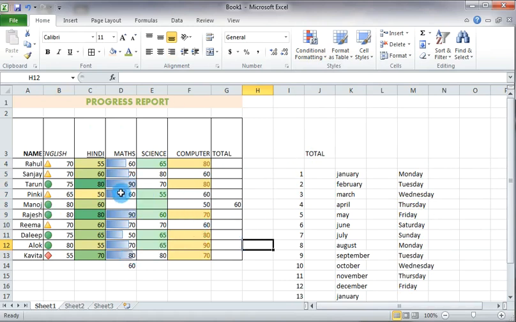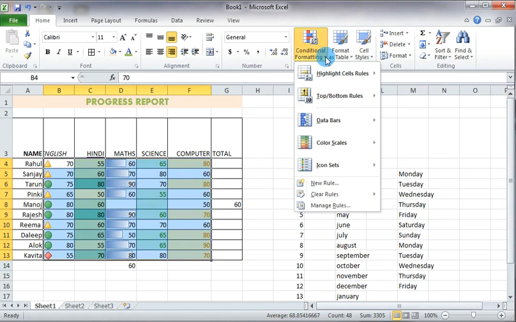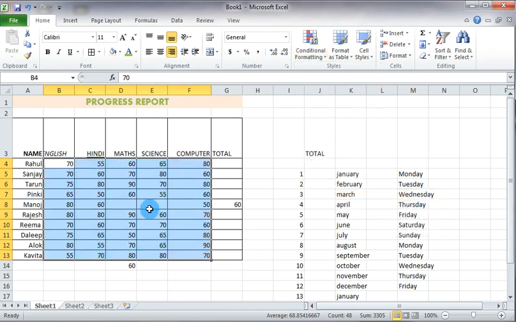And if I want to remove this conditional formatting, then select the cells from which you want to remove the conditional formatting and click on Conditional Formatting in the Home tab. Then click on Clear Rules from Selected Cells, and all the conditional formatting is removed now.